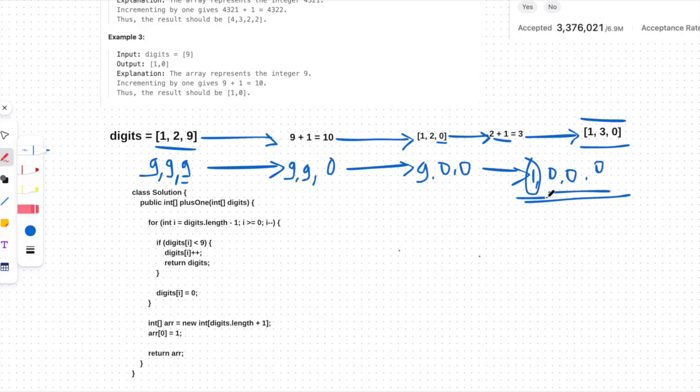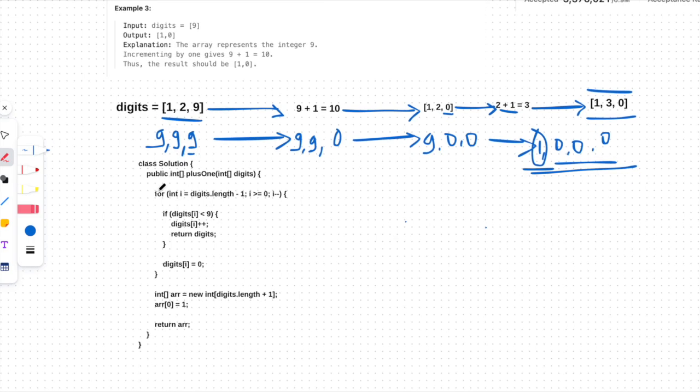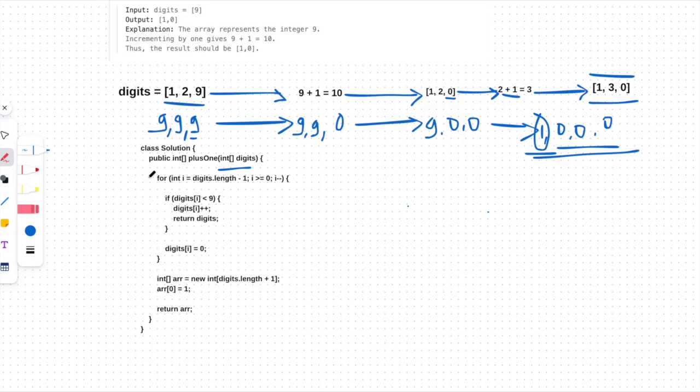Okay. So, we will basically return the digits. Now, if you see the solution here, the solution basically says that we are given the array digits, and then we are looping through the digits from the backside. Okay, from the backside.